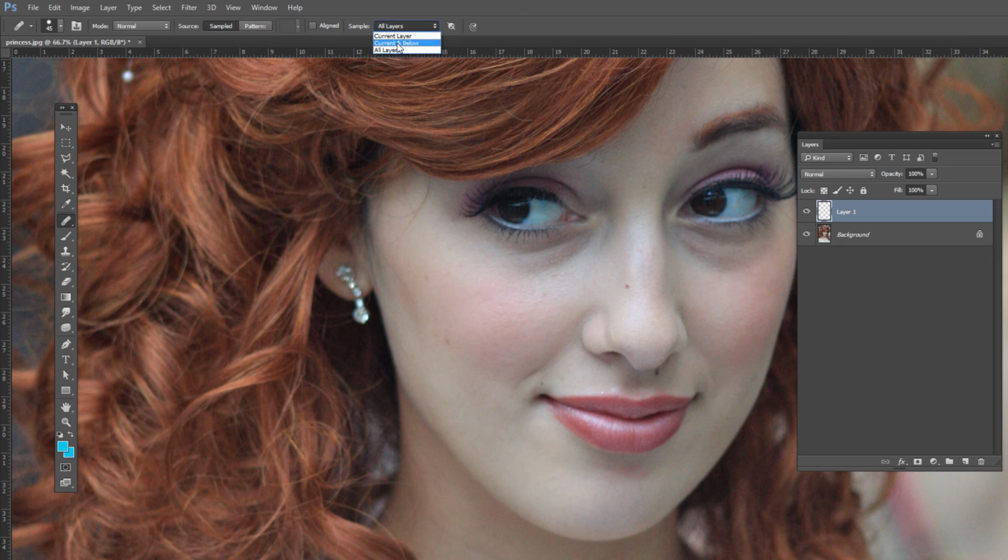With this one, it could be current and below, but we'll just do all layers in case there are more than two layers. And so it's going to sample from not just the one that we're on, but also the one below, the background layer where there's actually pixels. So now if I alt click and then click and drag, then it works.